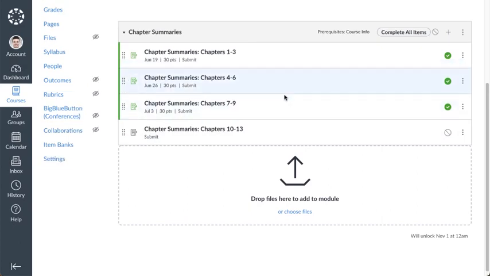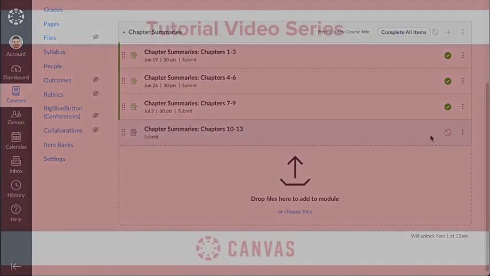To publish a module, click the Unpublished icon. After publishing, all items in the module will be published and students will be able to view the module. To unpublish a module, click the Published icon. You can also publish or unpublish individual content items within each module by clicking the item's Publish or Unpublish icon. Students will only see content items and modules that have been published.